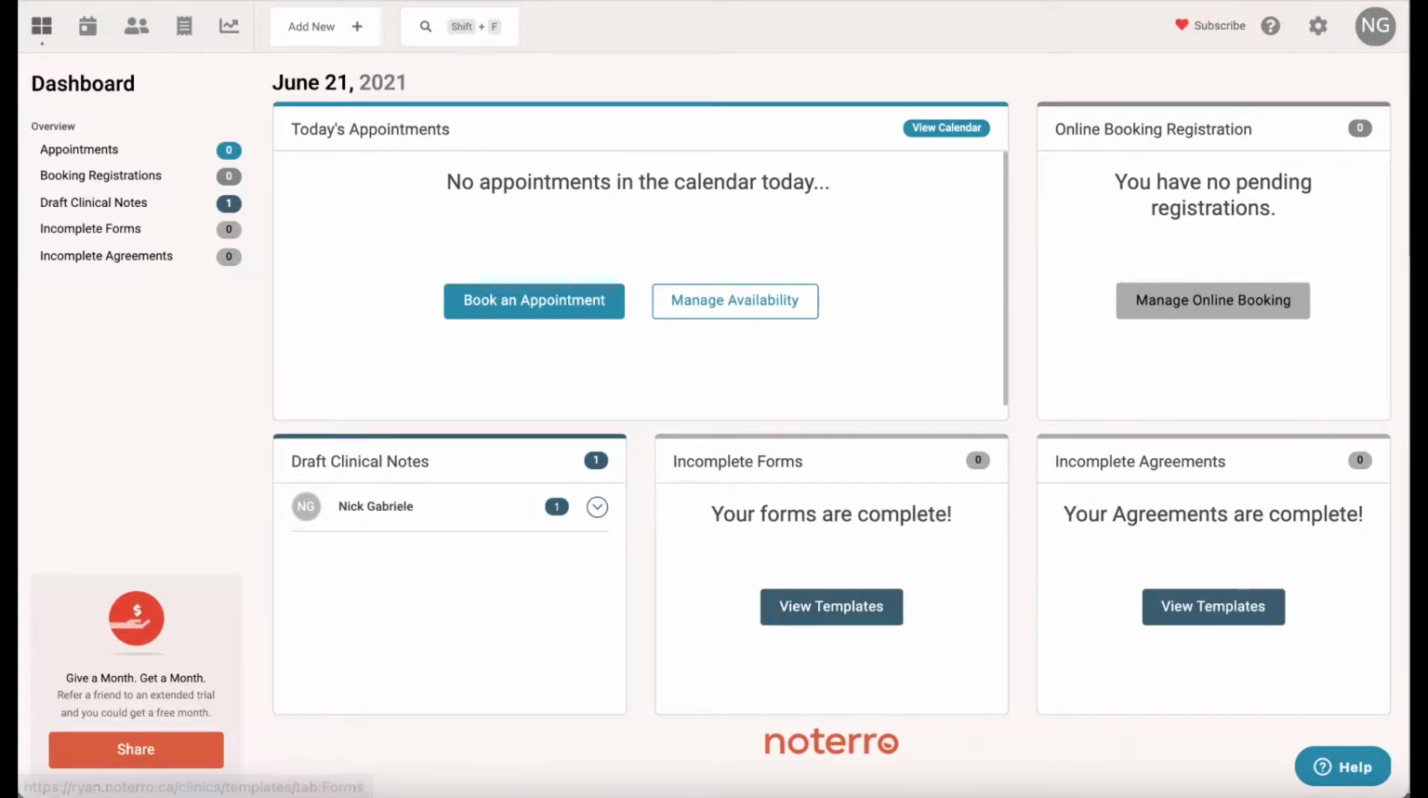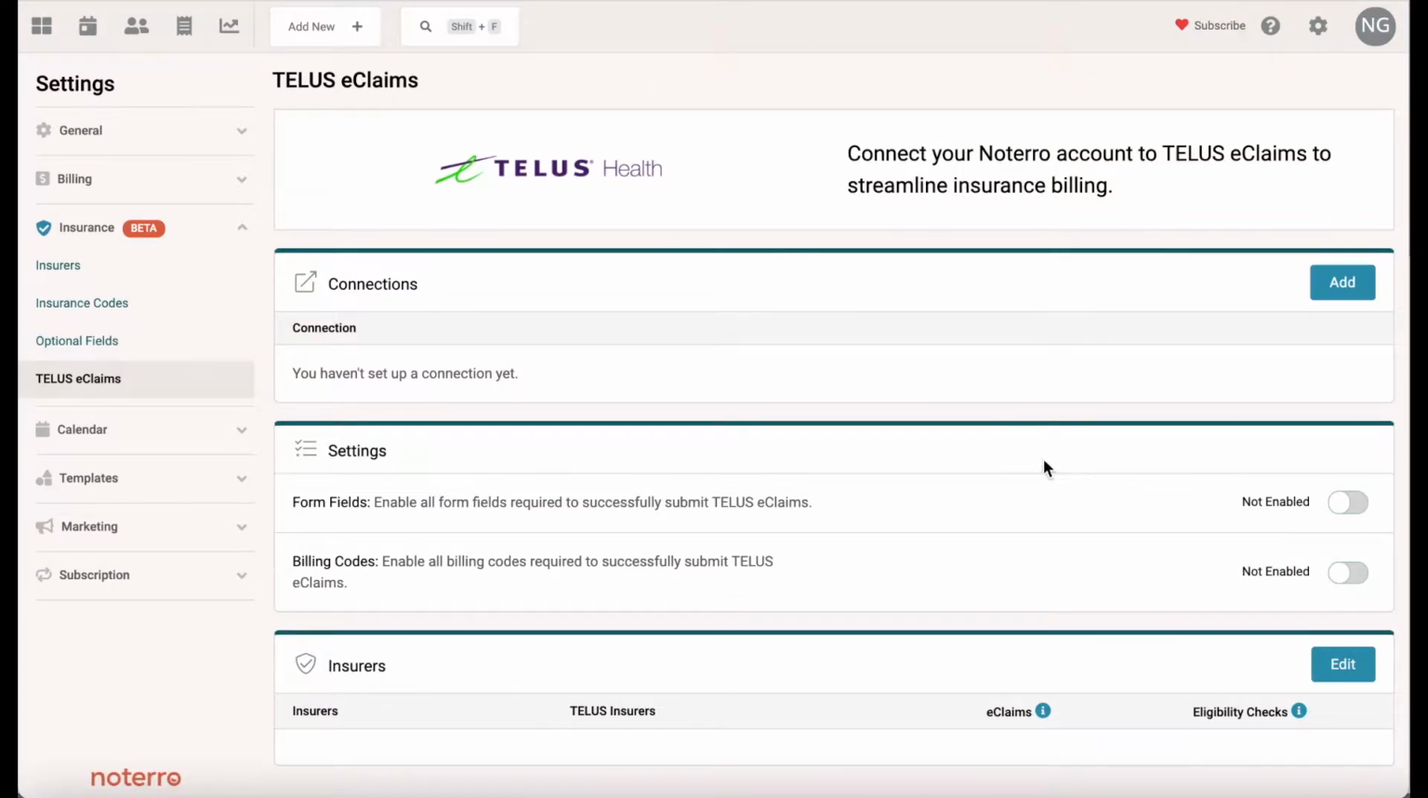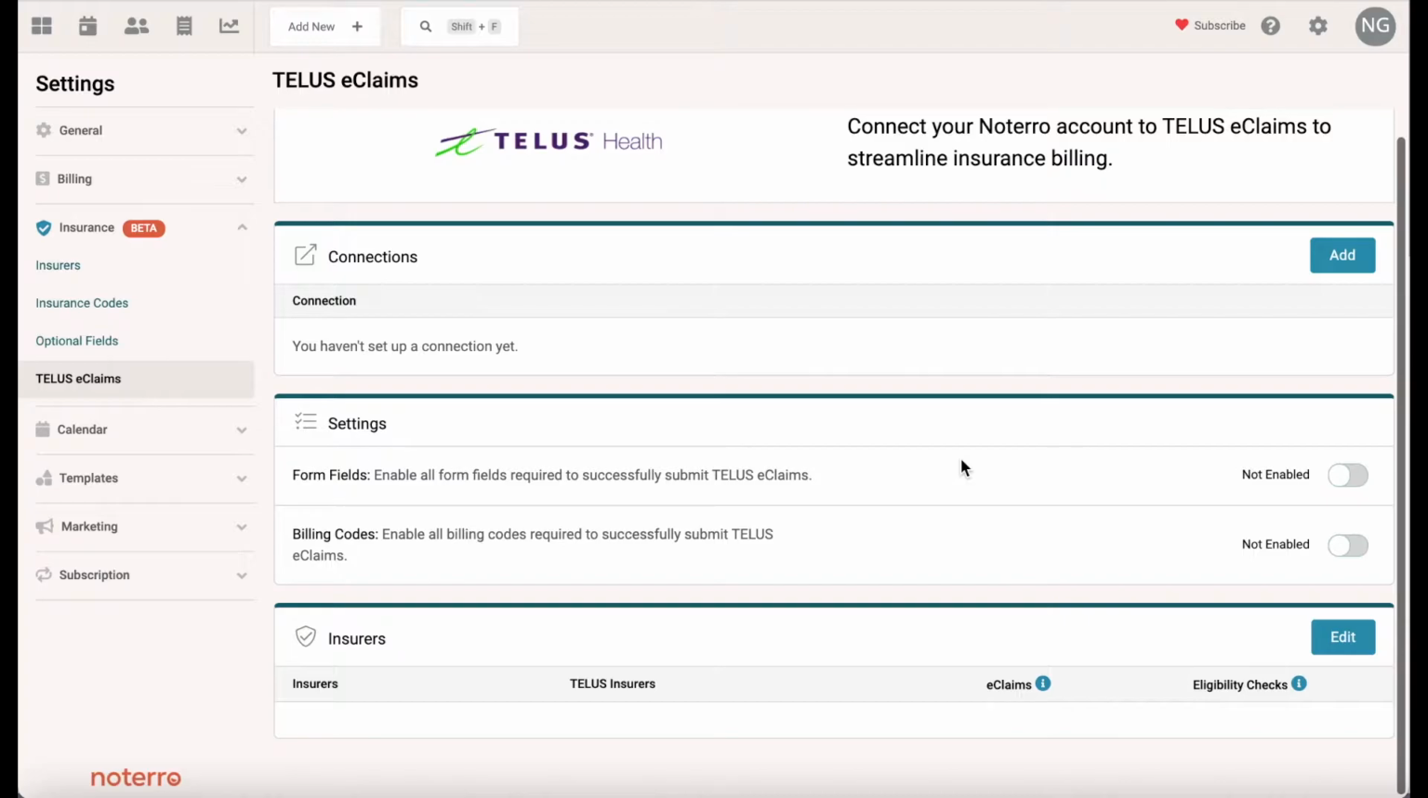So the very first thing we're going to do is click on the gear icon. And under the insurance section, we're going to click on TELUS eClaims. So we land on this page. The very first thing we need to do is add our connections. So we're going to click Add.